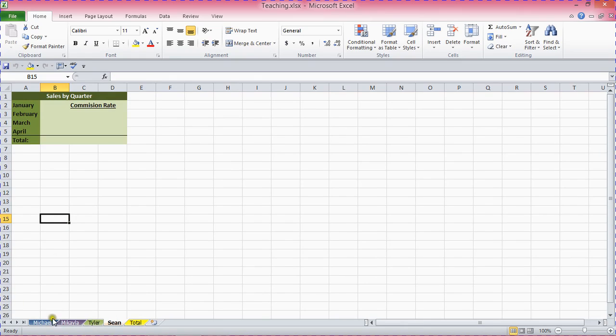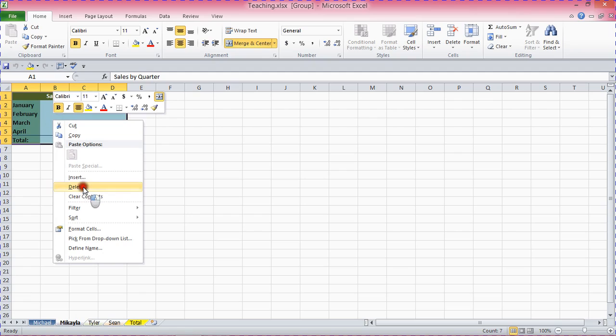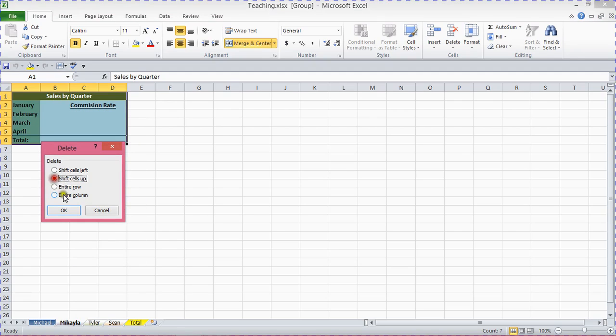So let's do that again. At this point I'm going to click on the Michaela tab, hold in the shift key. While I'm holding in that shift key, I'm going to click on Tyler and Sean. And at this point I'm going to delete the information out because I want to do it again so that everyone can follow along. So I'm going to select all the information that I want to delete. I'm going to right click and choose delete. And I'm going to just shift the cells up.